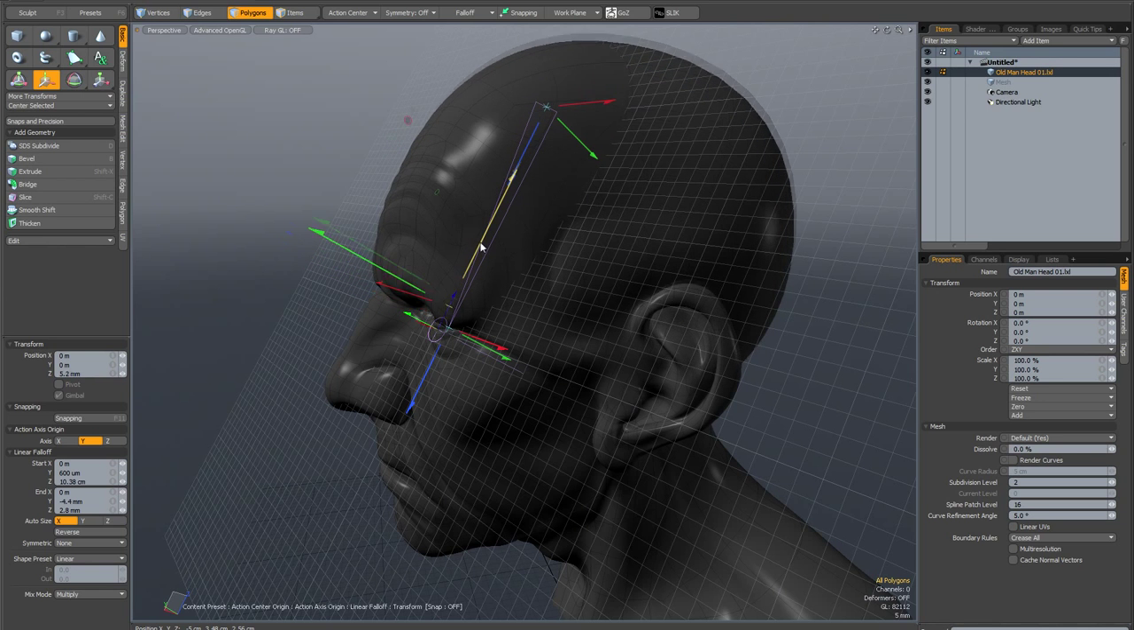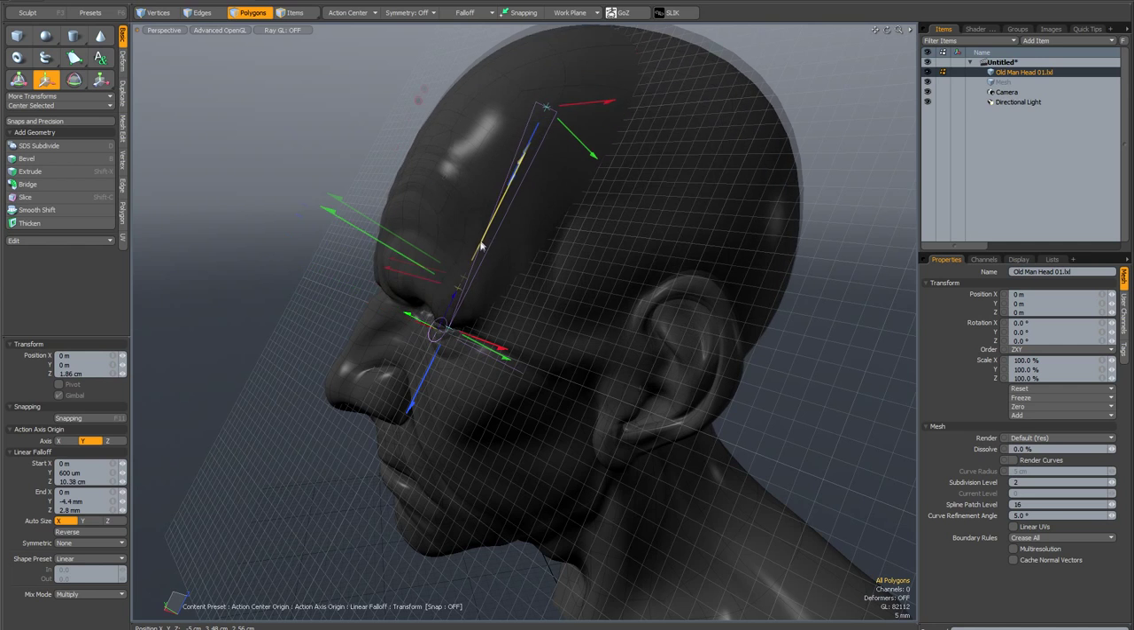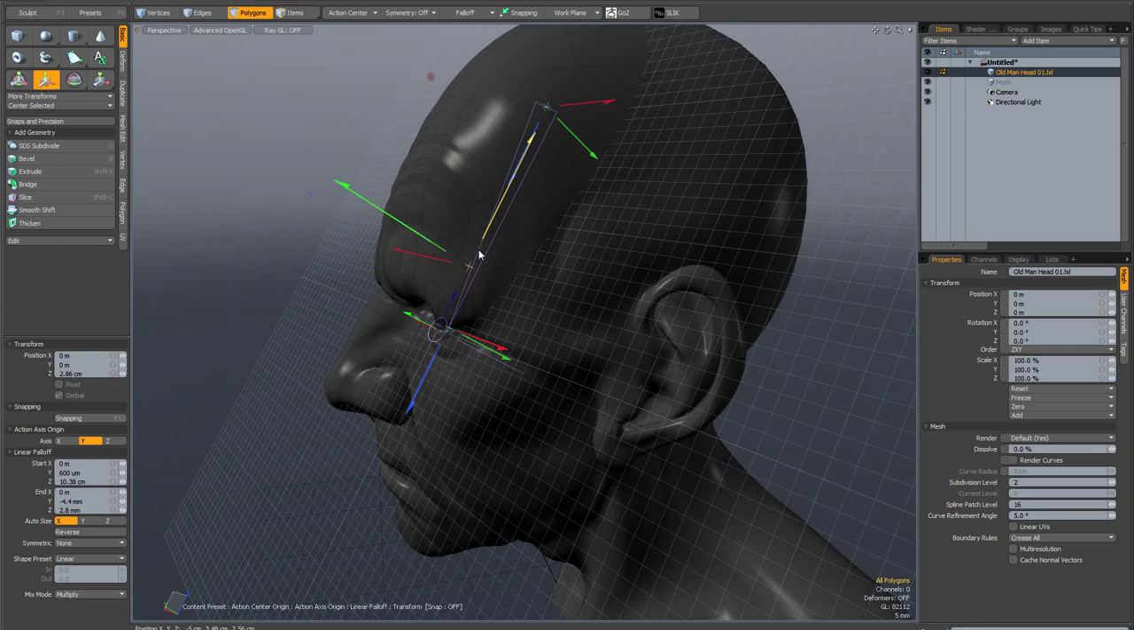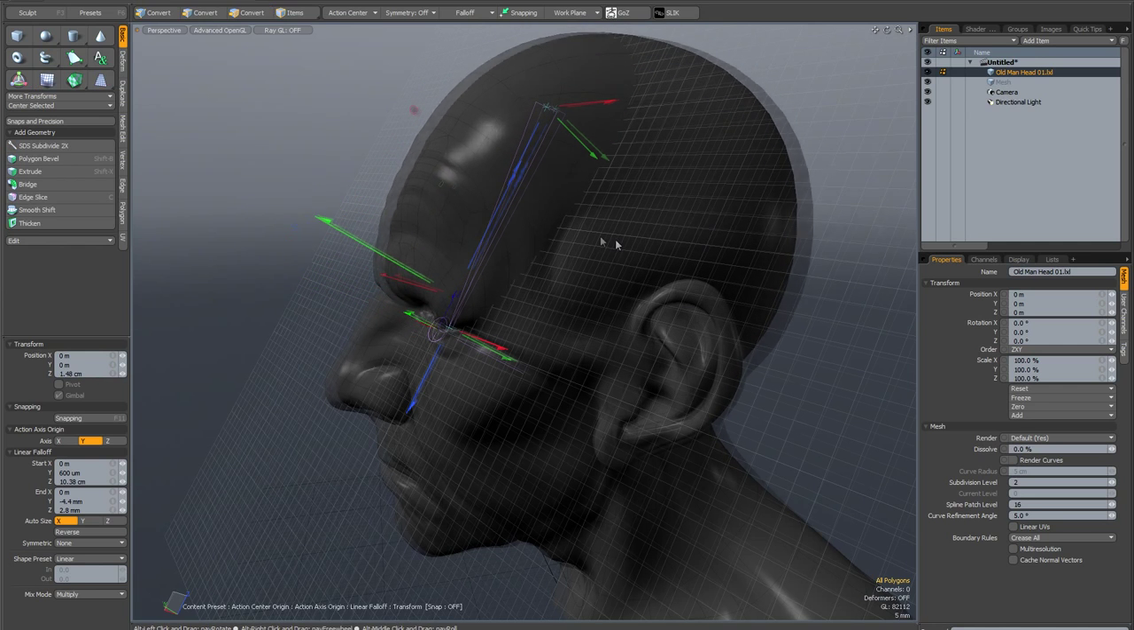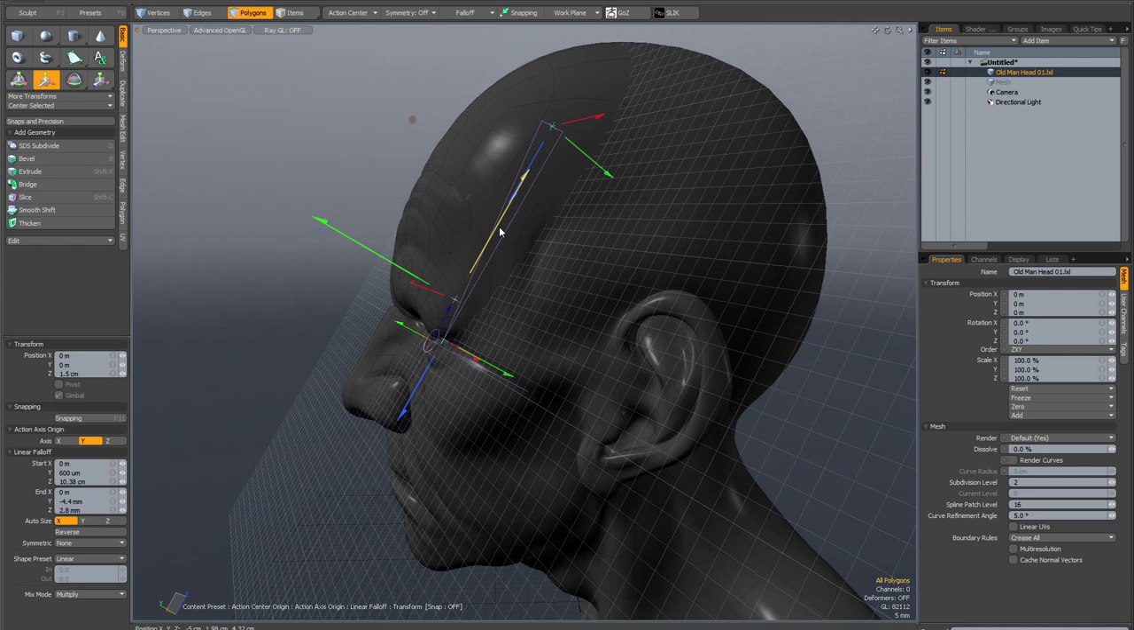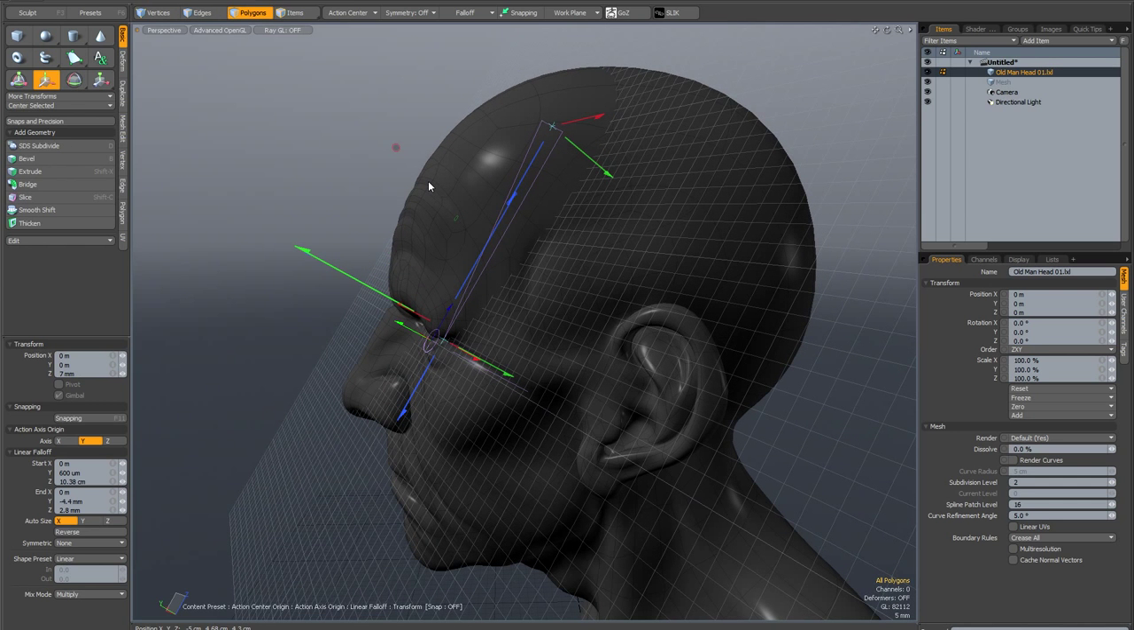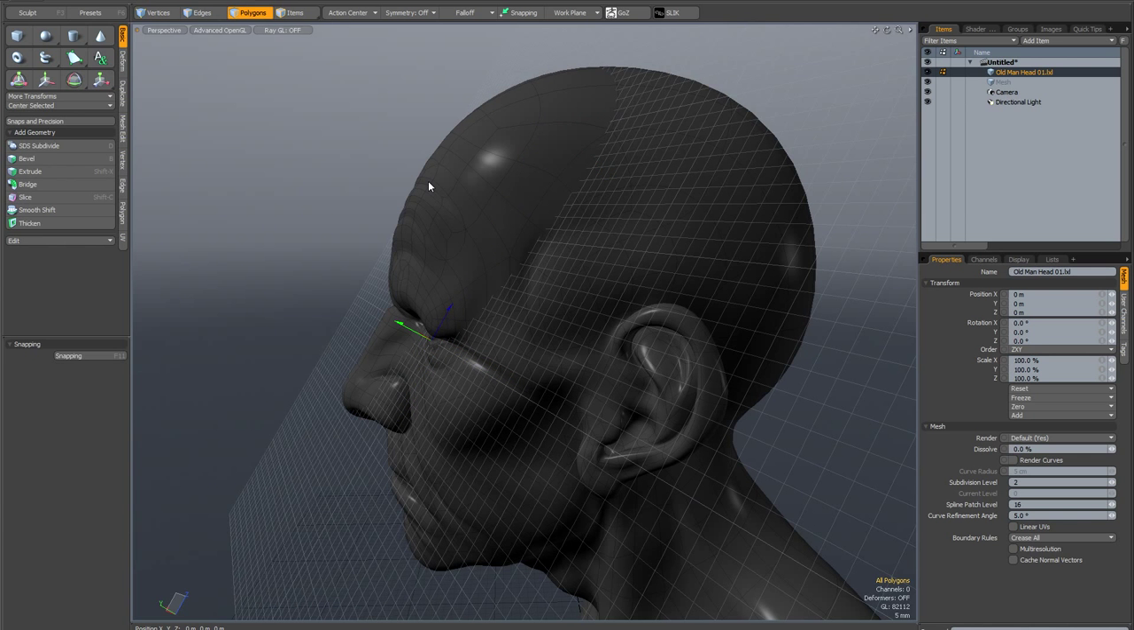And now when I do the transform, you can see that the falloff and the workplane are working together to control how the transform is being applied to the mesh. So having done that, I can hit Escape to clear my falloff and End to reset my workplane.